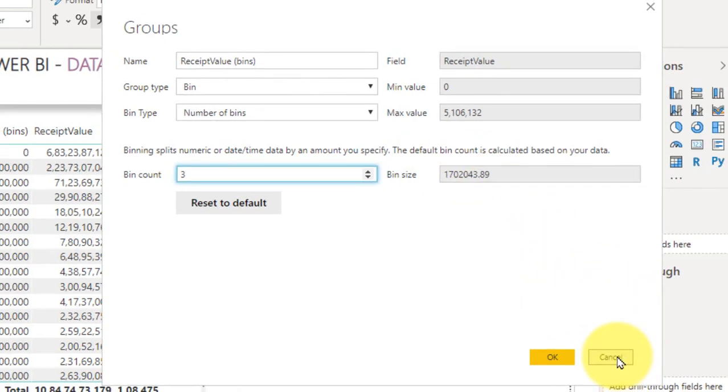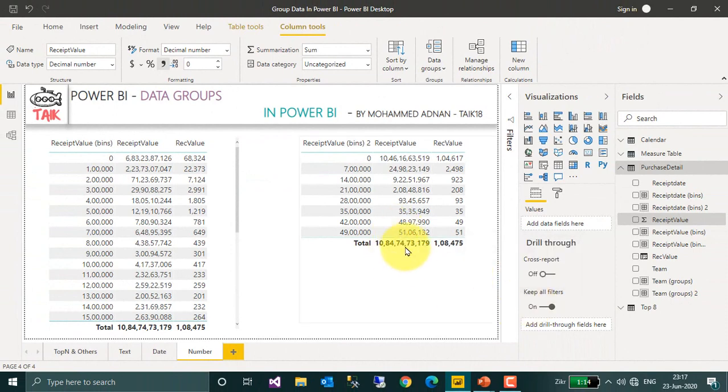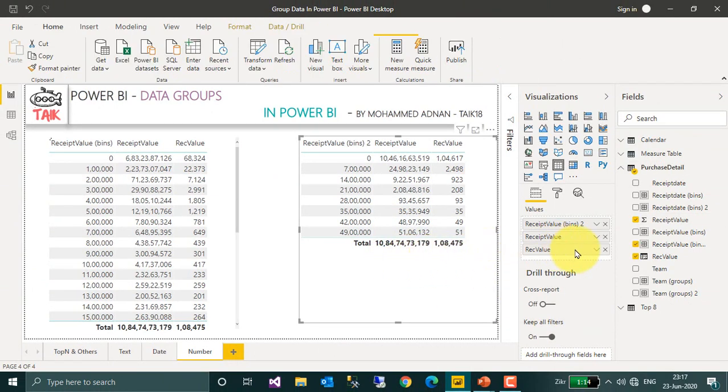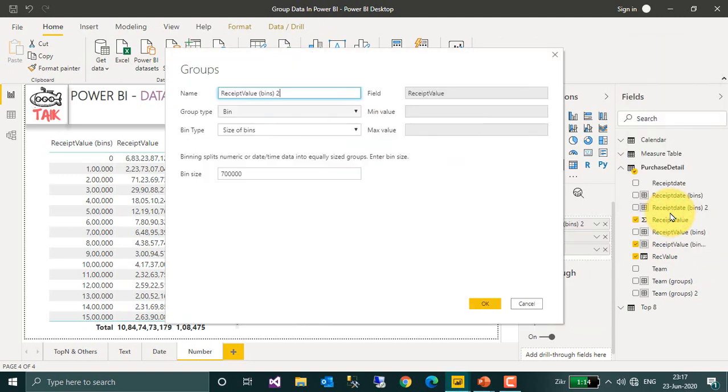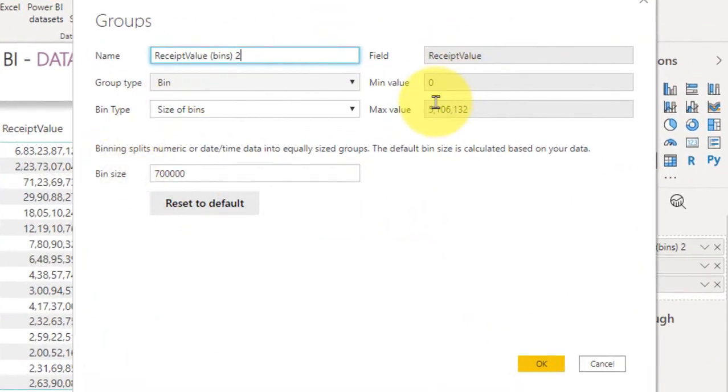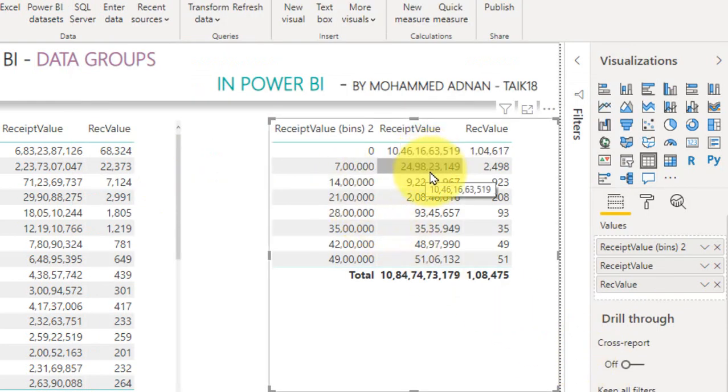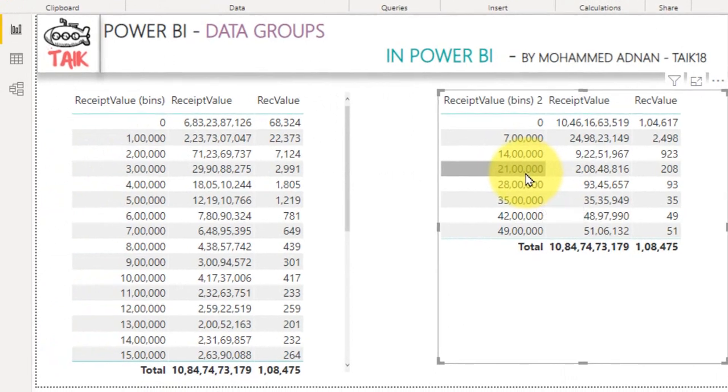In the same way, if you want to edit the bin, I'm just clicking here, and this is the bin I have created. So I'm going to edit it now. Click here and then edit groups. So it opens up here. What I have done here, I have selected the bin size and I put the value of 7 lakhs. So that's how it has calculated the value based on 7 lakhs, 14, 21 and 28. The same way I have done it here with the 1 lakh value.